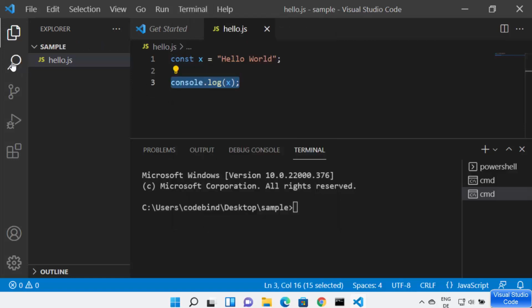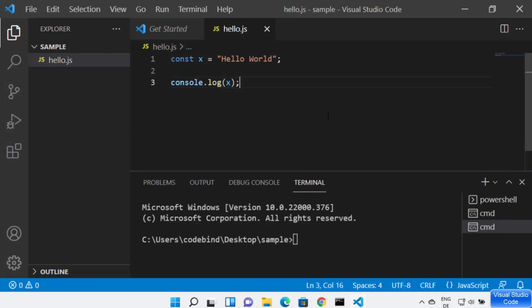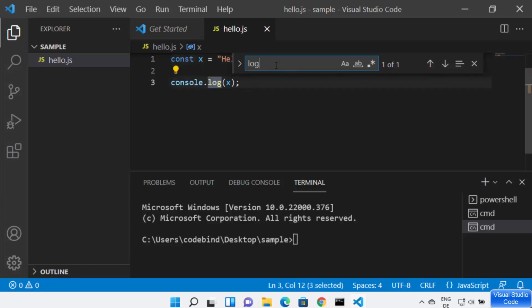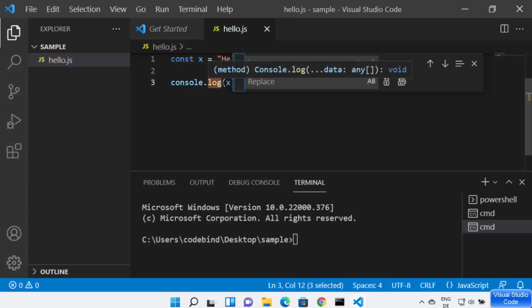You also have this search option here. So let's say I want to search something in Visual Studio Code. I can just press Ctrl F, and then it's going to show me this find option here, and then I can find something. Let's say I want to search for all the logs, right? So I can just write log here, and then you can see this log is highlighted here, right? You can also replace this. So let's say I want to replace this log with something else. So let's say I want to replace this by dir.